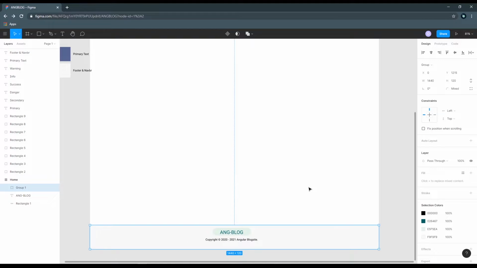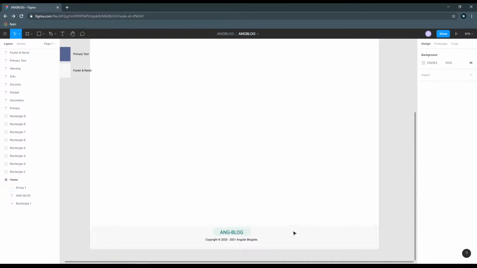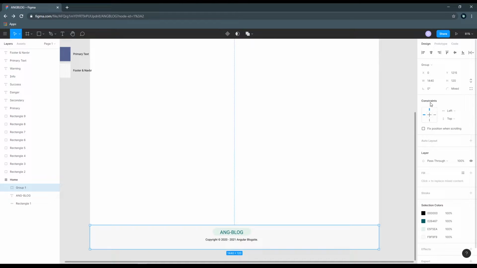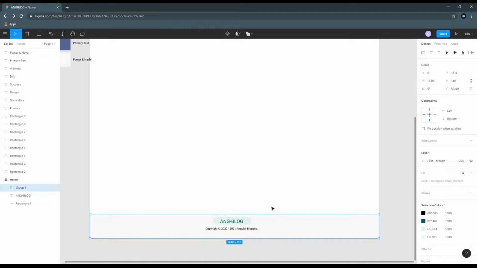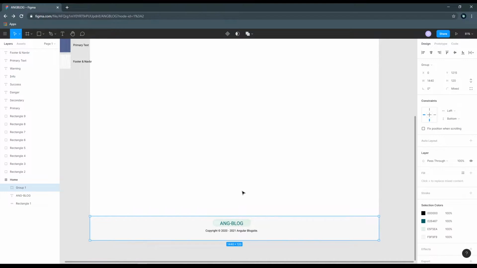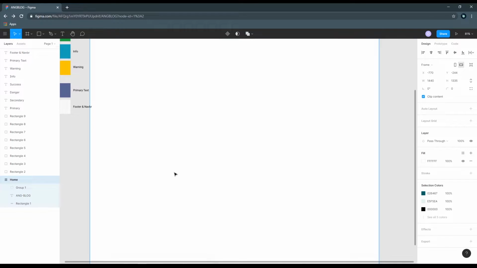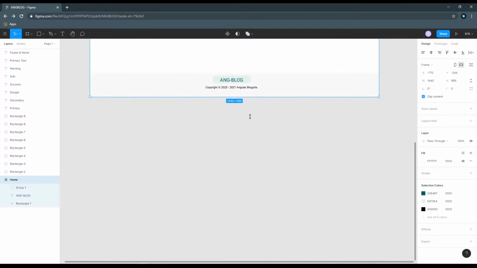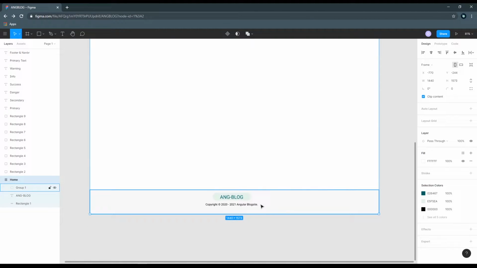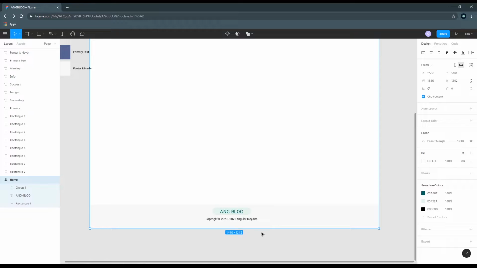To solve this kind of problem, we can use a Figma property called constraints. Using this constraint, we can fix the position of an element inside the frame. Alright, let's see this in action. Select the footer group and go to the formatting toolbar and go to this constraints. Select this horizontal arrow and select the bottom. This will fix the position of selected elements to the bottom of the frame. So now if we change the height of the frame, the footer always stays at the bottom. This is cool, right? Remember, don't work hard, always work smart.